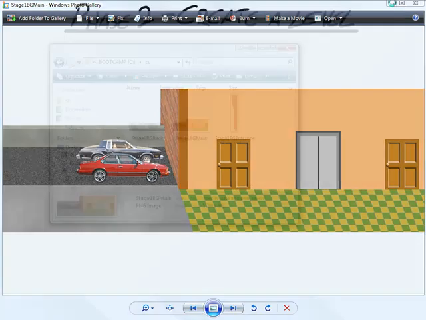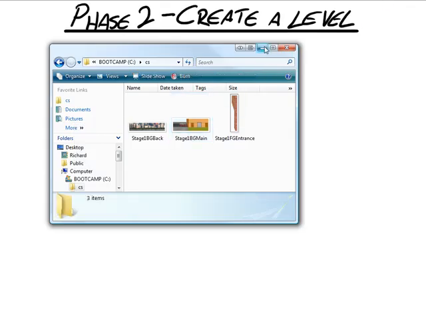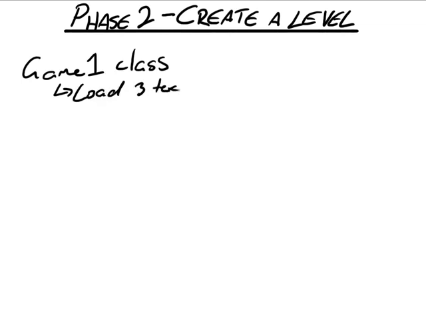So let's minimize those out of the way, and let's look at what classes we're going to be using for this one. We're going to need our Game 1 class, as usual. Inside our Game 1 class, we're going to load up 3 new textures, and they're for the level. And that's all we're going to be touching in our Game 1 class.